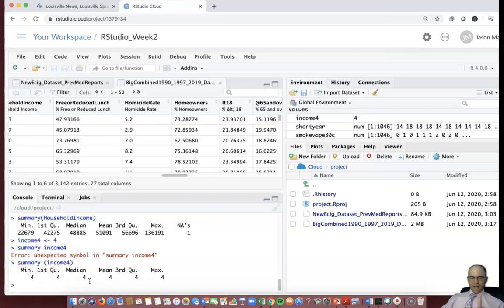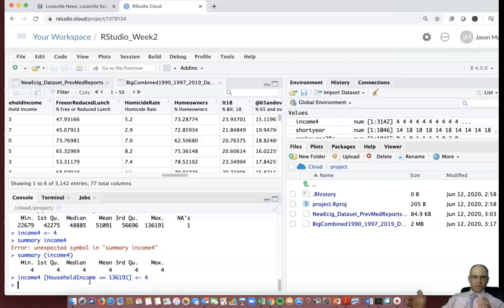All right. Now, what do we want to do with this variable income4? Well, income4 is going to be changed a little bit, and we're going to say if the household income is less than or equal to 136,191, we'll go ahead and keep that as 4, which probably wouldn't have changed much. Everything will stay the same.